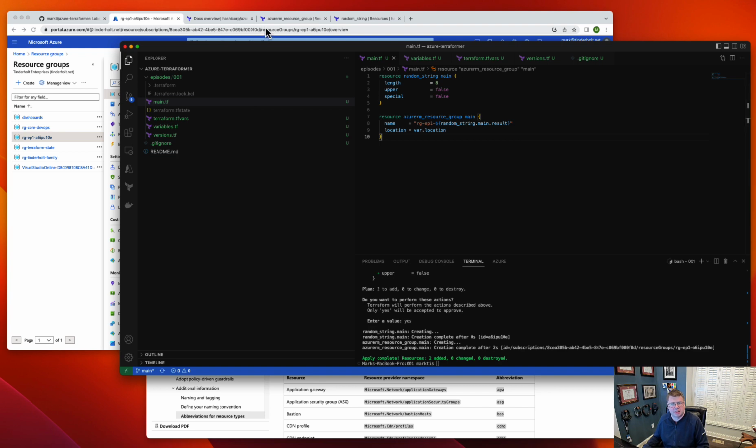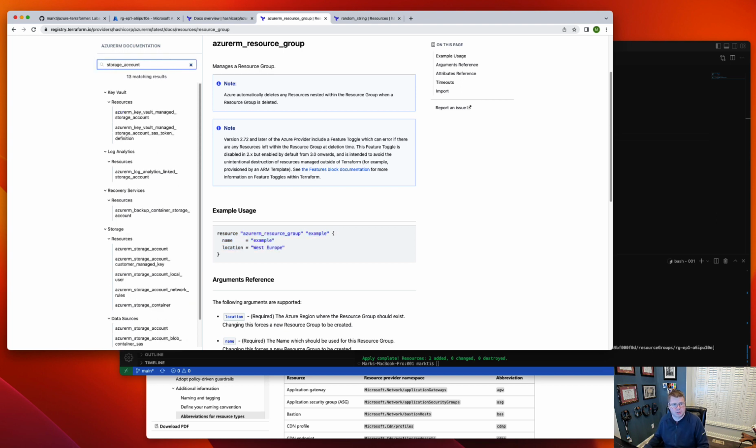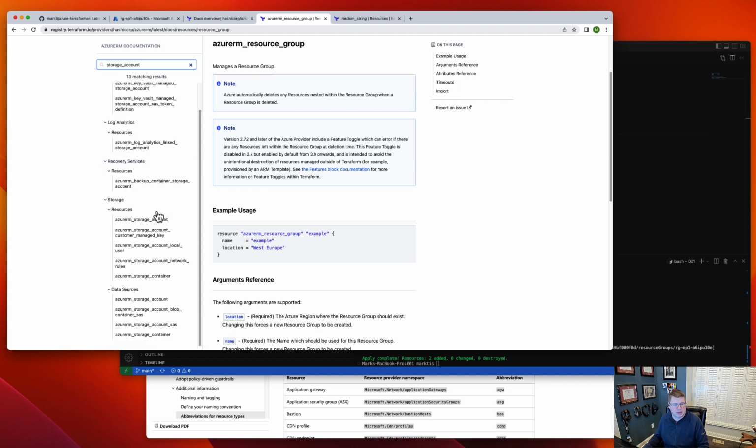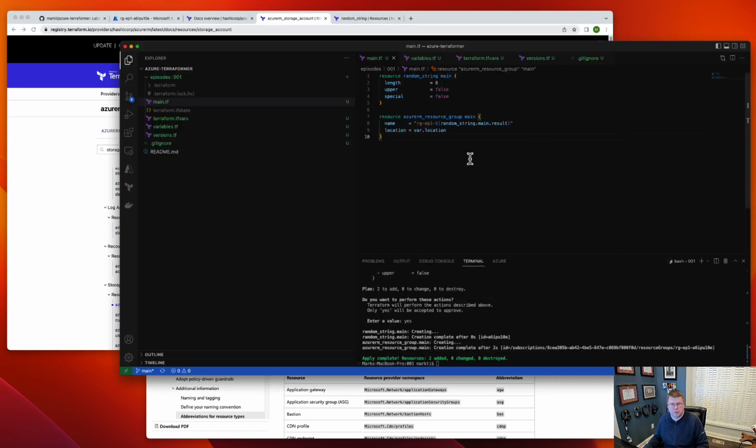So the first thing that you need in your observability stack is a storage account. So I'm just going to look up storage account. And there it is. So you can use Azure Blob storage for storing logs and metrics for posterity.